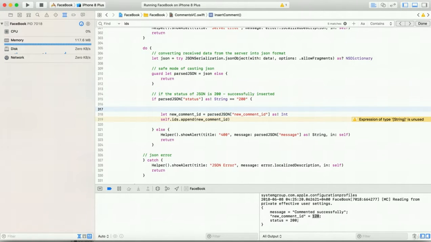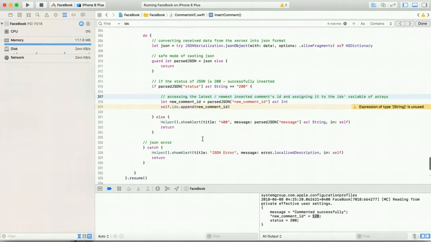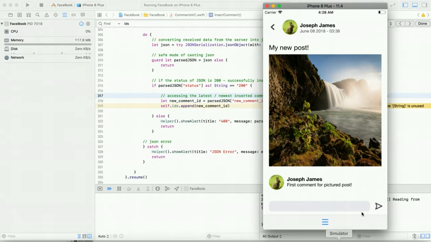Okay, so what we have done here is we're accessing the latest or newest comment's ID and appending it to the array of all IDs. So here we are accessing the latest, newest inserted comment's ID and assigning it to the global IDs variable of arrays. Okay, brilliant.